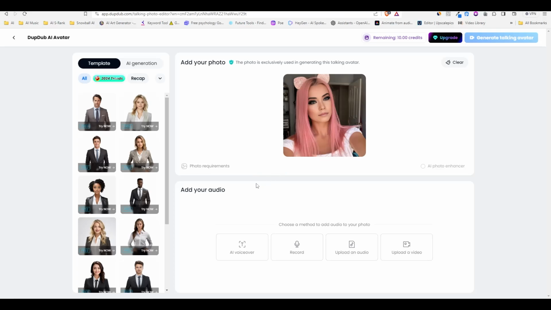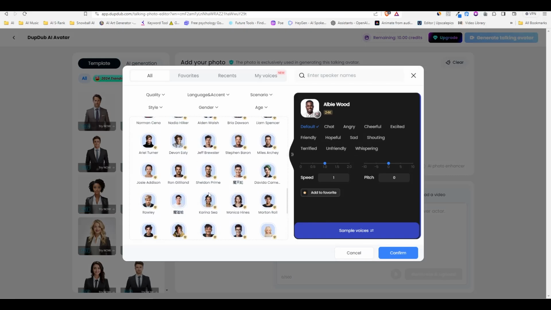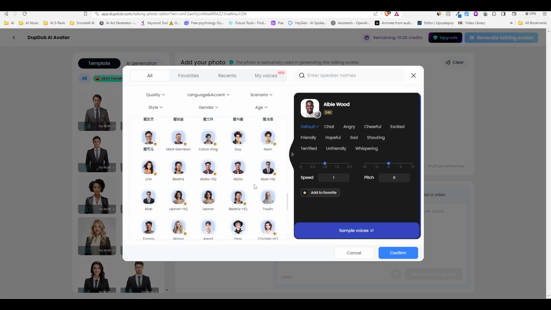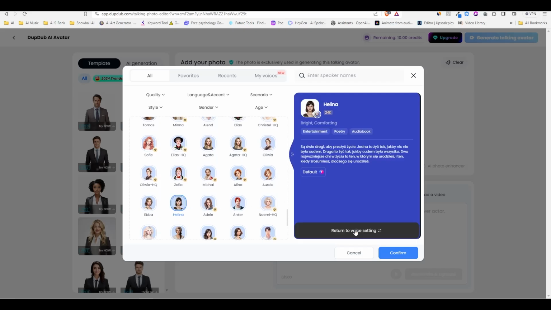Click on upload your photo here, and for this example I will go with the image we face swapped earlier of the girl with pink hair. Once you've uploaded your image, we need to add an audio. So you can create the audio from plain text where it uses the AI to generate a voice. Another great option is to record what you want to say and make the avatar say it. With the help of AI, it synchronizes the movement of the lips. You can also upload an audio file of you or someone else speaking, or even a video. For now, I will go with the AI voiceover with the text.